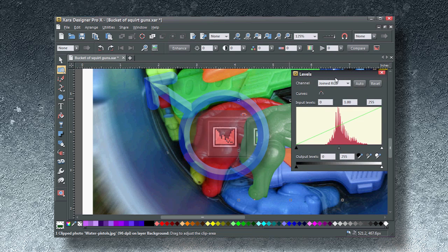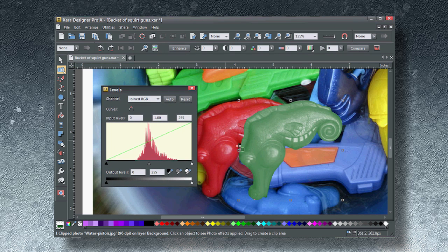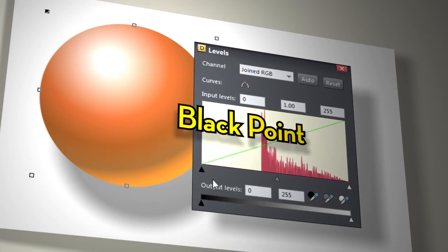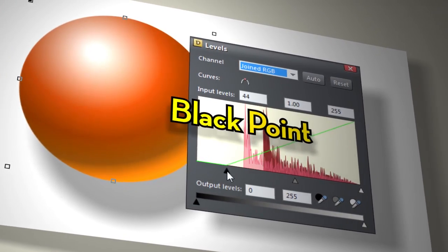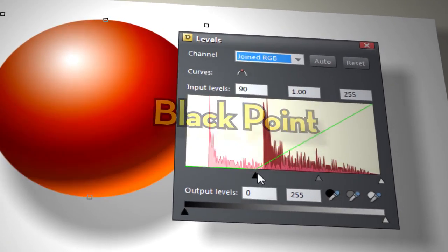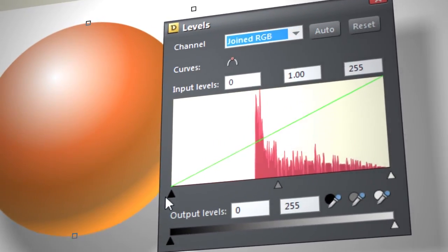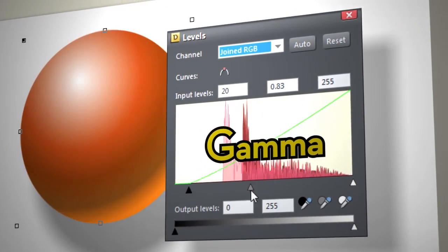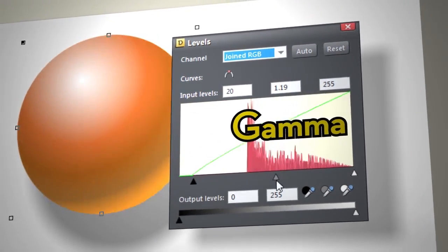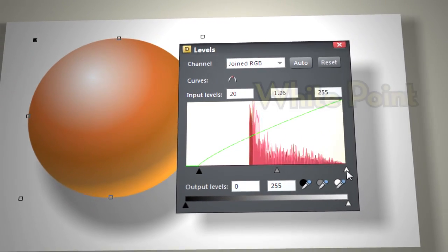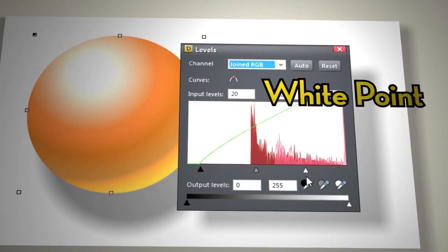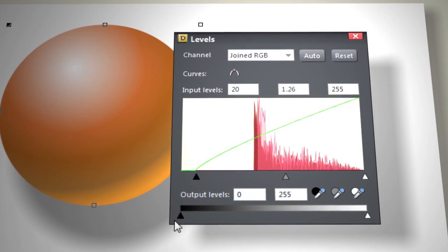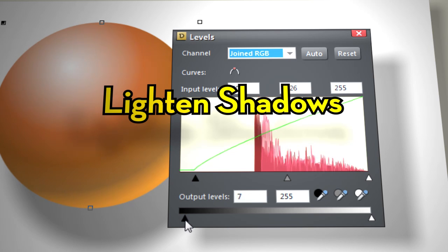Here's a short lesson in what the Levels box does to selections. The black point slider only moves to the right, and it makes the darkest area of the selection darker. The gamma, or midpoint slider, can make midtones in your selection darker or lighter and can produce effects that look like you're changing the contrast of an image. The white point slider only goes to the left, which increases the brightness of the area. The output level sliders toward the bottom of the box decrease the black and white points, and they're useful to lessen the contrast of images intended for offset printing.